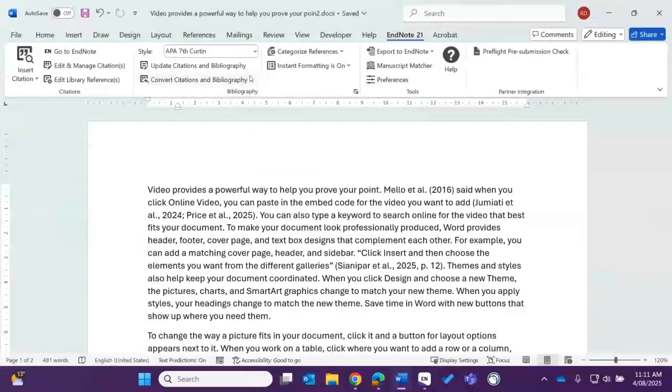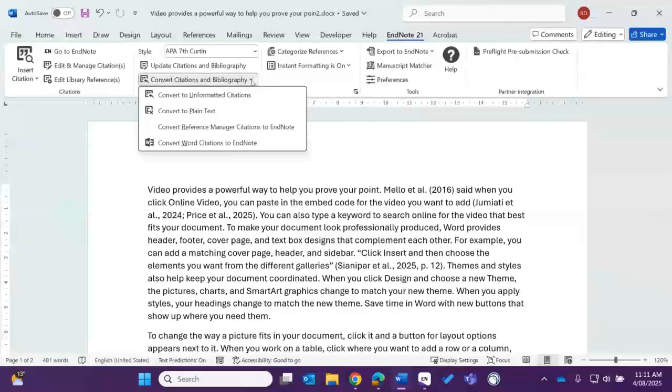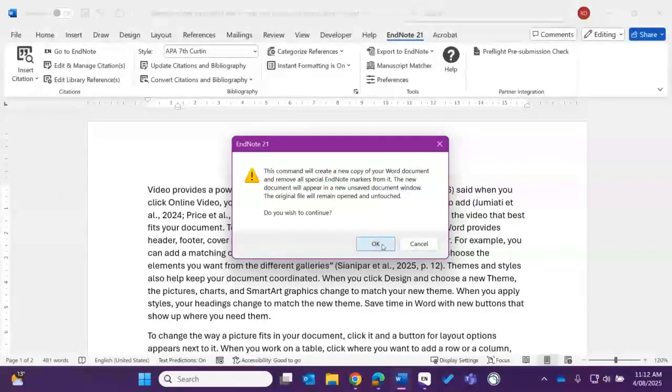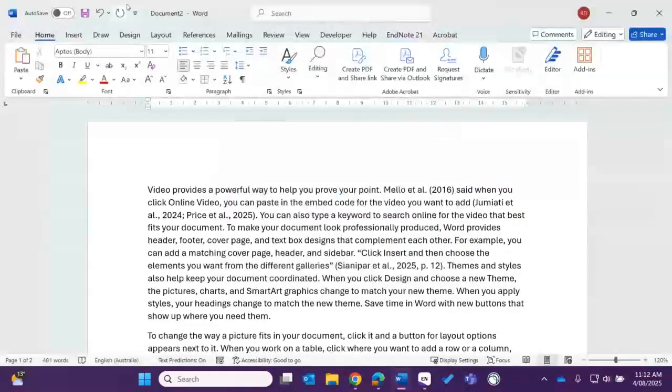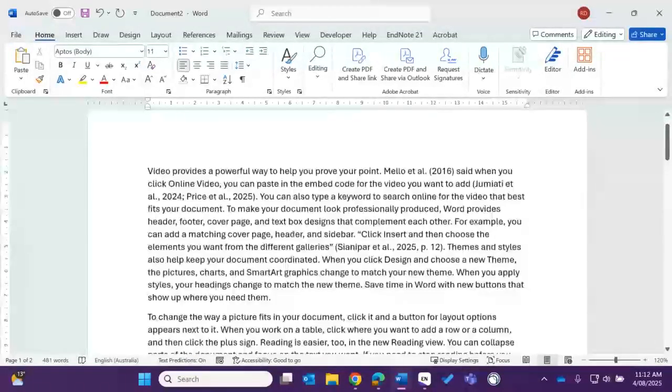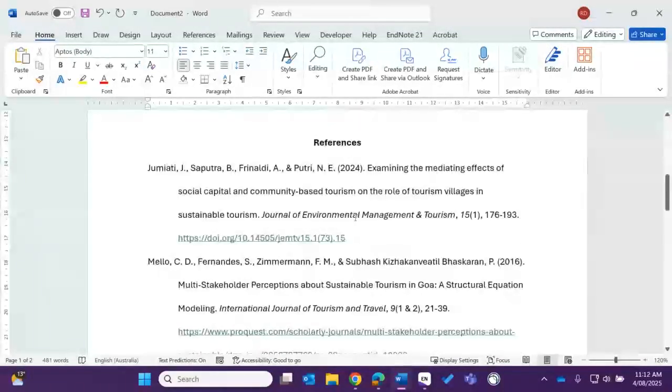So here I can do Convert Citations and Bibliography, this drop-down menu, and do Convert to Plain Text. I think this as well, if you're on a Mac, is under the Tools menu. So if I do convert to plain text, this just creates that second copy of the document. So this one's document 2. And you'll notice when I click on the citations that they're not graying out. So that means that it's not talking to my EndNote library at all. And I'm not going to run into issues with formatting or anything on the other end when I go to submit it.